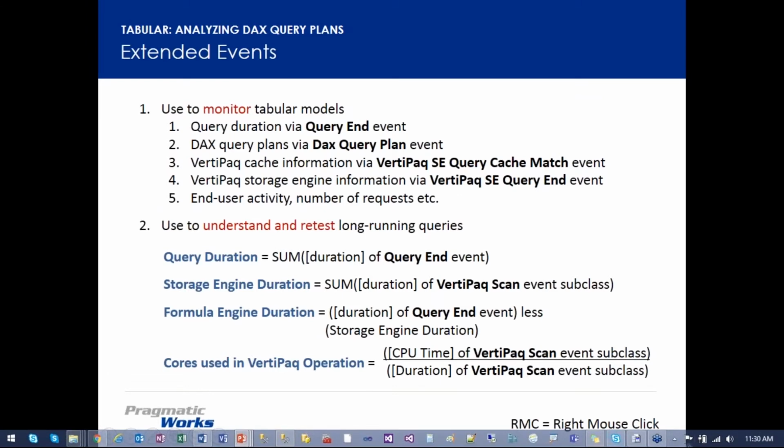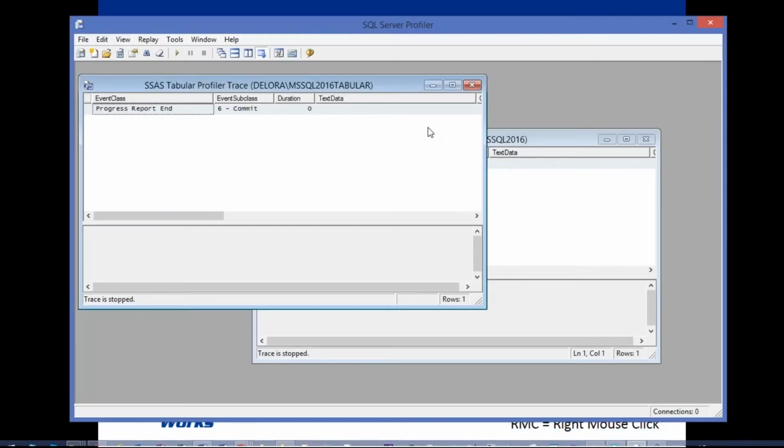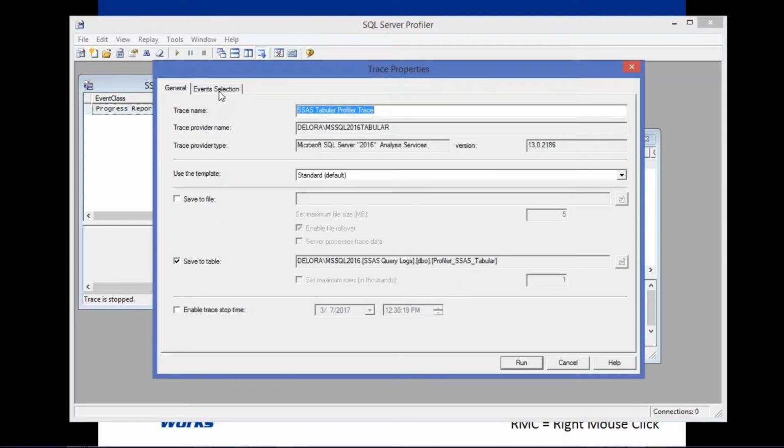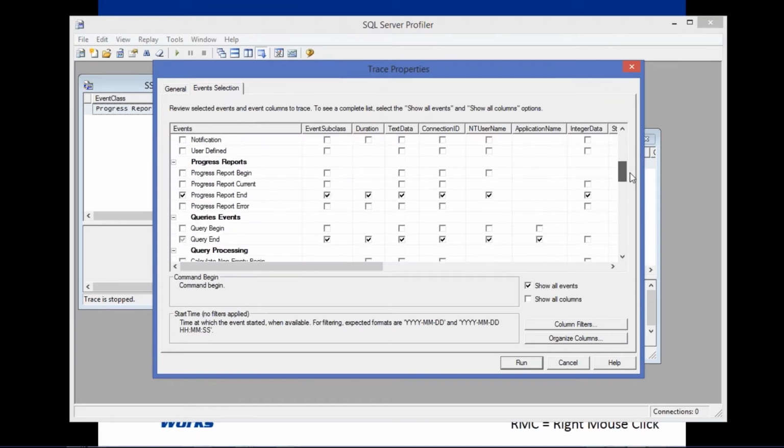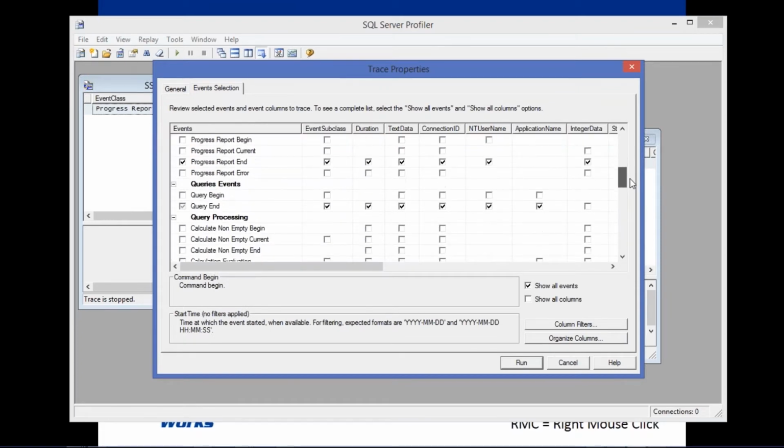But now if we come back to Profiler, I can actually show you my tabular profile trace that I already have set up. If I go to Properties, here is what my event selection looks like. I've eliminated a bunch of junk. I tend to just look at my end events because my begin events are often replicated in my end events, and it's less for me to wade through.